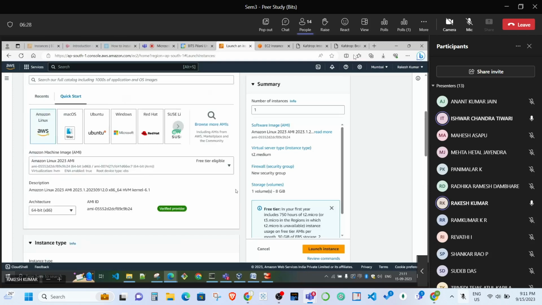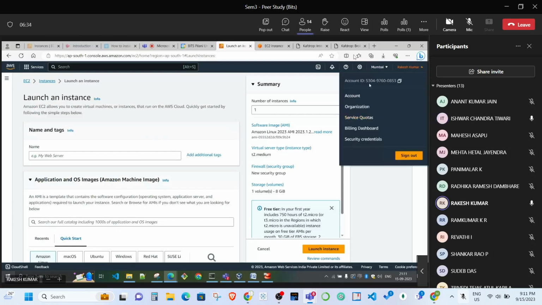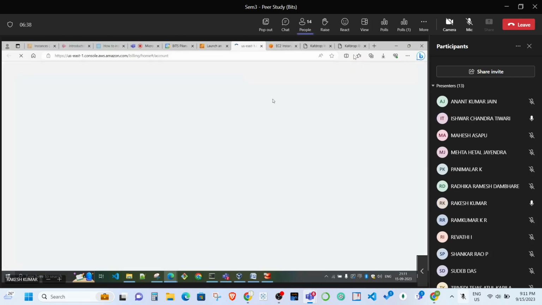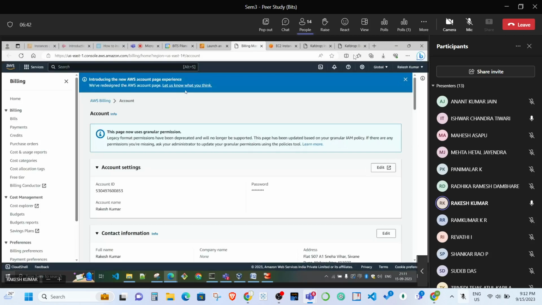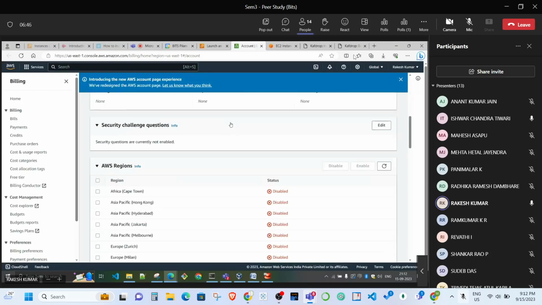For those who are quite new to AWS, what you can do is use your BITS email only to create an account. Let me just open it. I have utilized it for 1 year on AWS. Most of the services are free of cost, so you can set up your account.